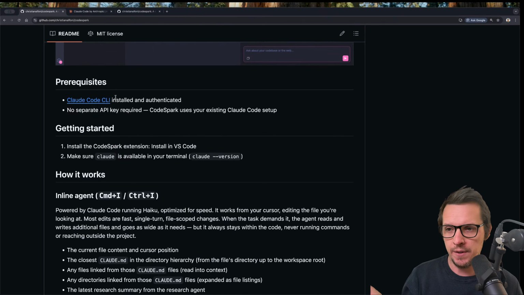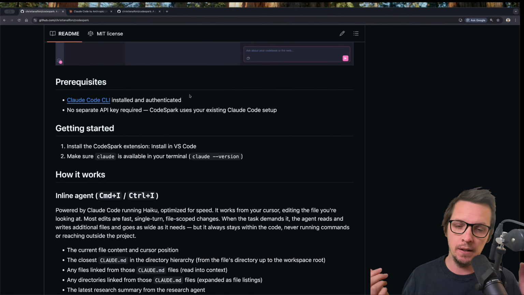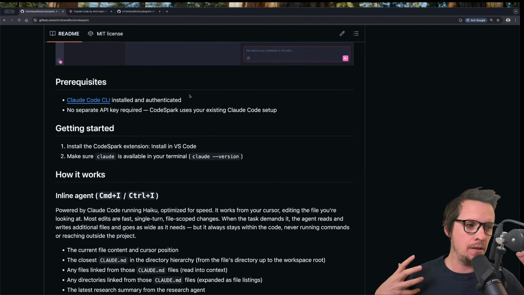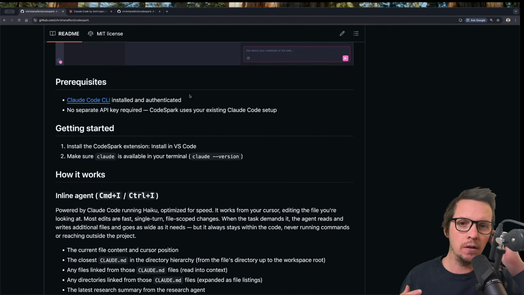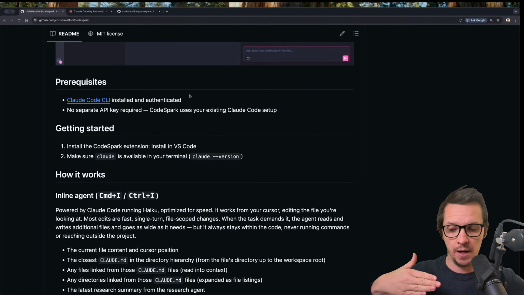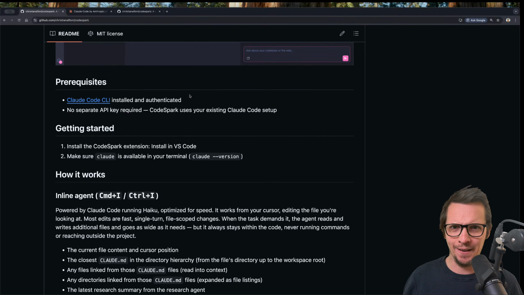So what you do now is that you need Claude Code CLI installed on your computer, and you need to be signed in. And this is, I guess, to some extent a gray area, because Anthropic has closed down using their subscription for other products, right? So you can't build a service that uses Claude Code and people can sign in with their own subscription.